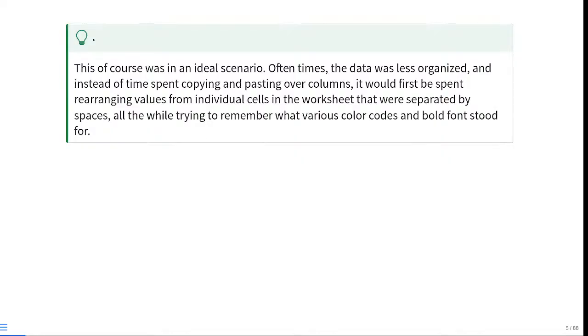So this would be in the ideal scenario. However, oftentimes the data was far less organized, and I would end up with columns that had intermediate rows appearing as empty spaces. So a good portion of time would then be spent copying and pasting individual cells within the worksheet until everything was in a single column, all the while trying to remember what these particular color codes or highlights or the bold font that I had drawn in for this particular Excel sheet a couple months ago meant, what is actually going on there.